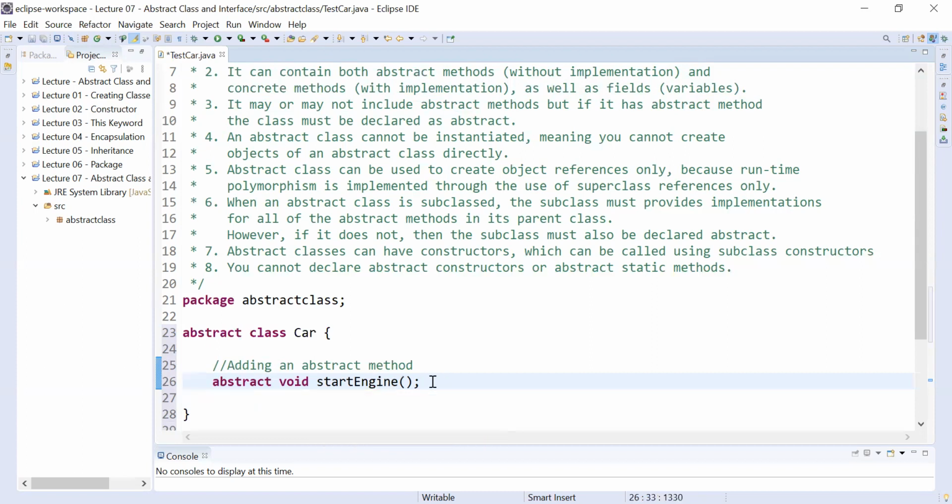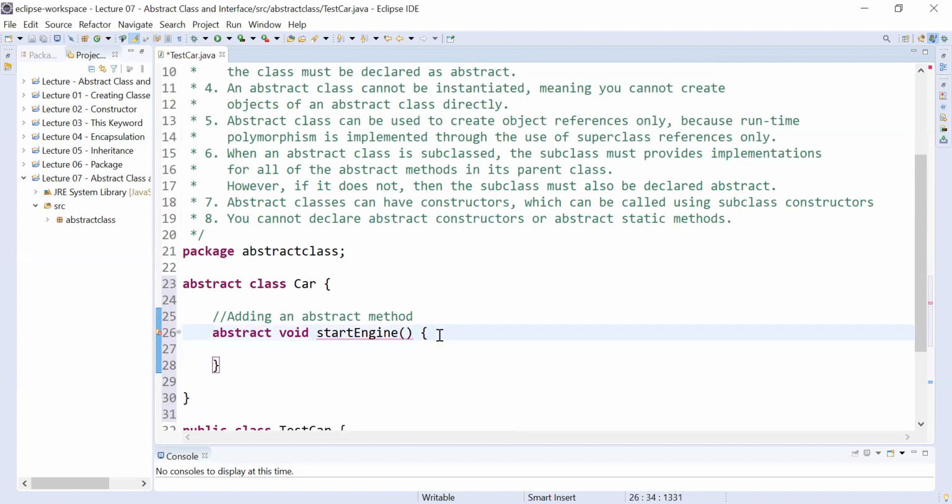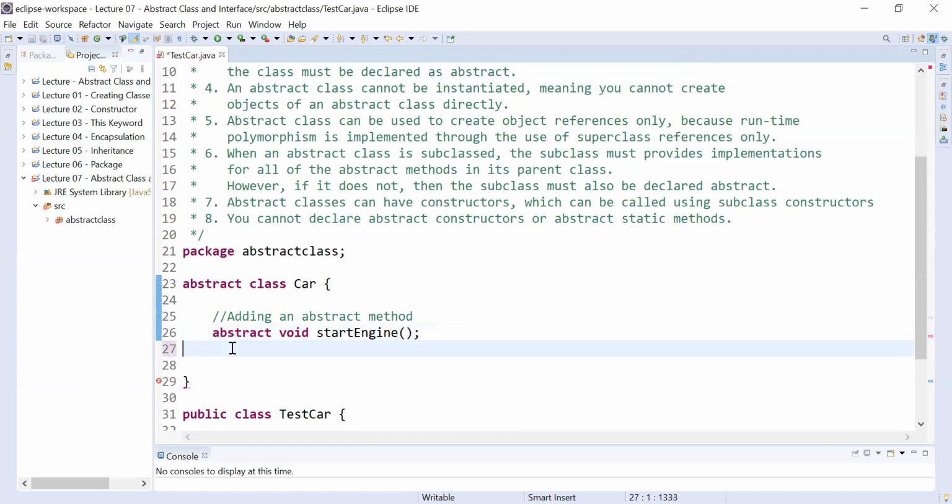You can't add the code inside it. If you try to add code inside it, it will start complaining: abstract methods do not specify a body. So an abstract method doesn't have the body of the method. Here you simply write a semicolon, right? So this is a class that contains an abstract method. This class can contain non-abstract methods also.